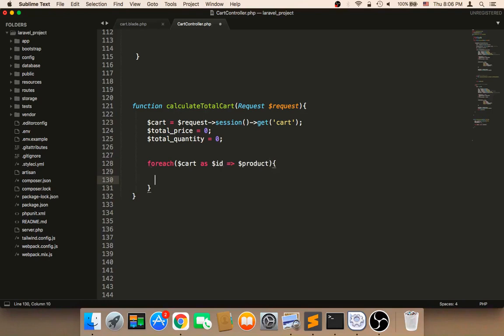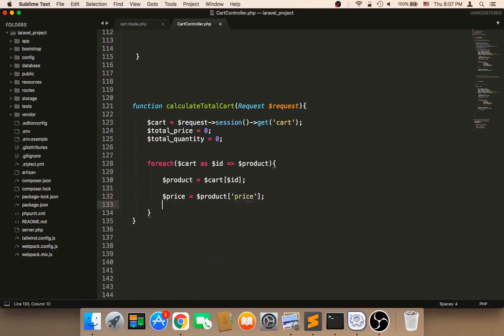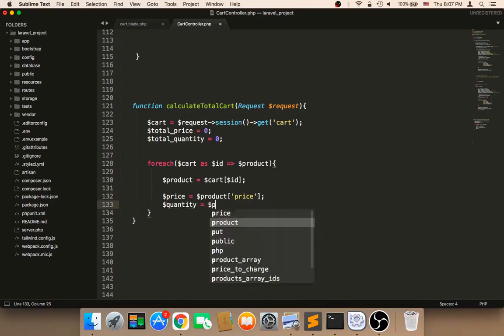So here what we want to do is get the product. We need to say product is equal to cart ID, because we now have the ID of that product. Now that we have the product, we need to access the price and the quantity. So I'm going to access first the price. I'm going to say price is equal to product price, and then the quantity is equal to product quantity.